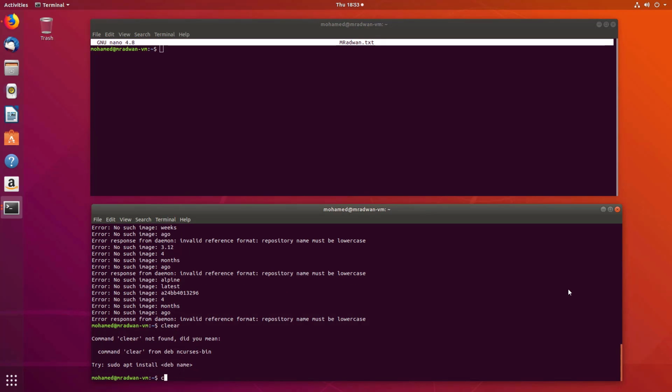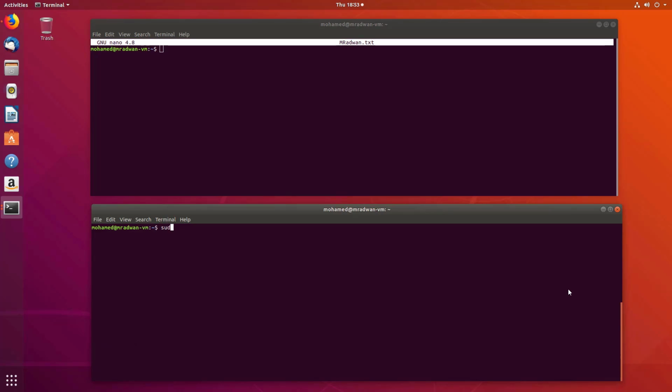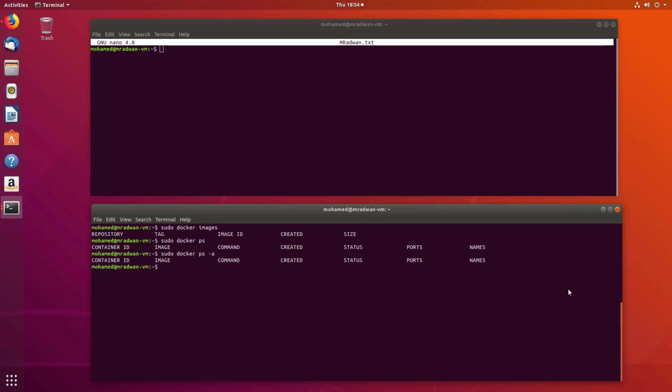And now if I clear that and run sudo docker images, as we can see, I don't have any images. Docker ps, I don't have a running container. Docker ps -a, running or stopped, I don't have any running or stopped containers.